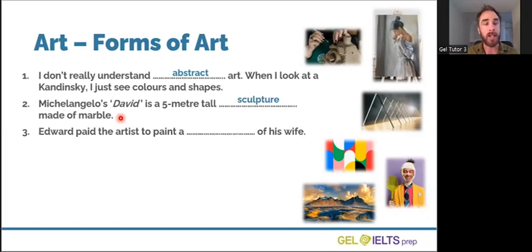3. Edward paid the artist to paint a portrait of his wife. Look at the next question below this video and write the correct word. The correct answer is portrait. Portrait. Edward paid the artist to paint a portrait of his wife. Notice how the AIT there is pronounced ut, portrait.